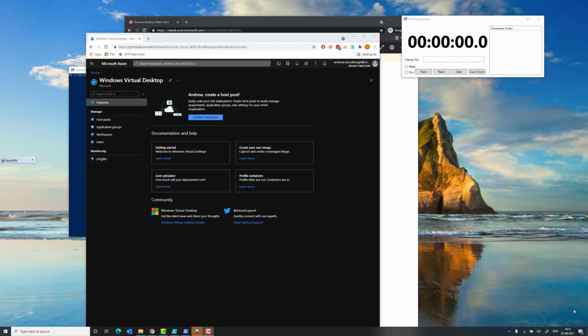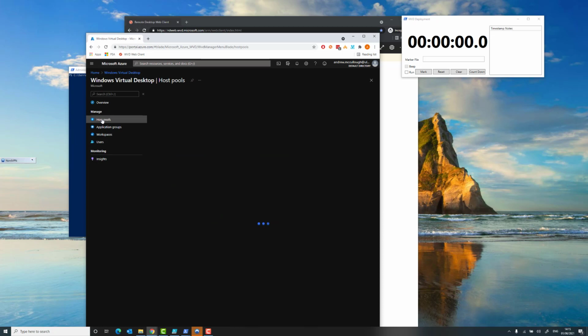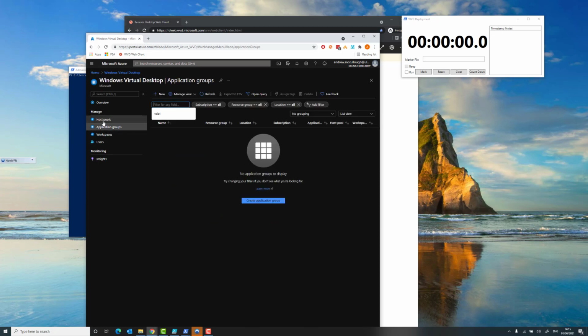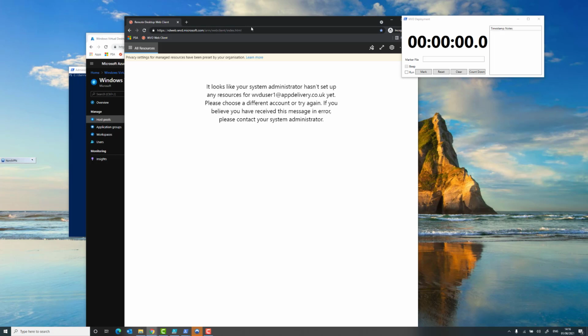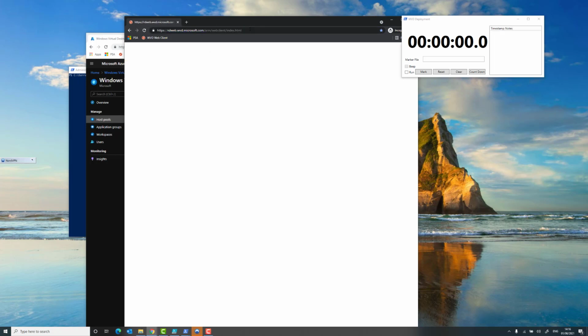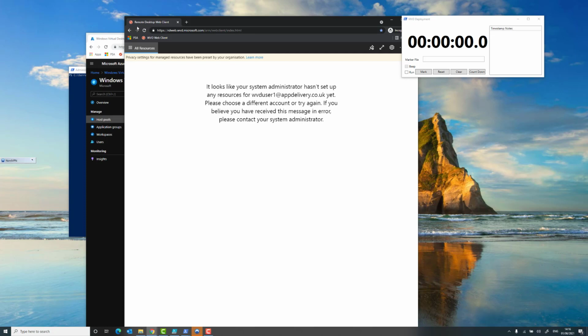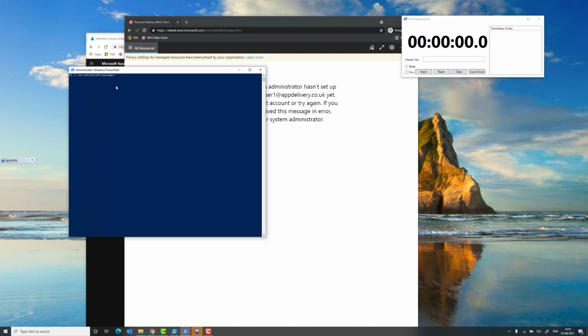Okay, so we're going to have a look at an example WVD deployment for a customer called Contoso. Contoso already have an existing Azure environment, including networking, hub-spoke topology. So we're going to look at the deployment of WVD-specific resources, which currently they don't have any of. There are no host pools, no application groups in the environment. And what we're going to do is have a look from a user perspective just to show that currently there are no WVD resources available for a test user.